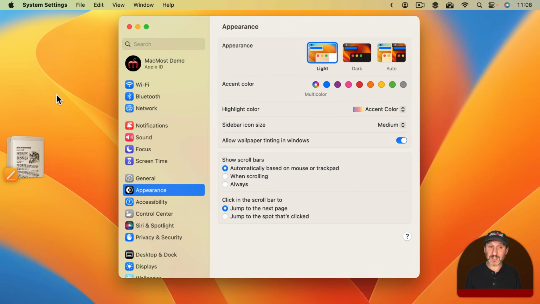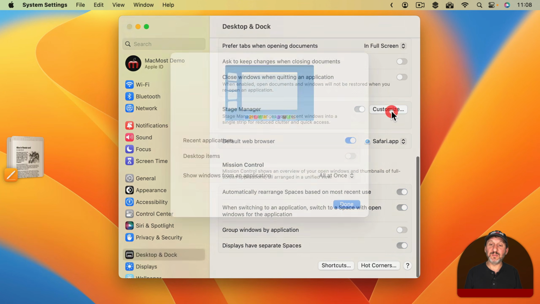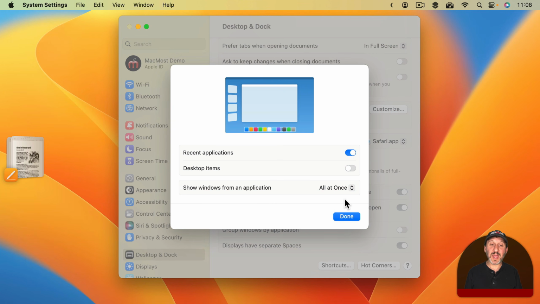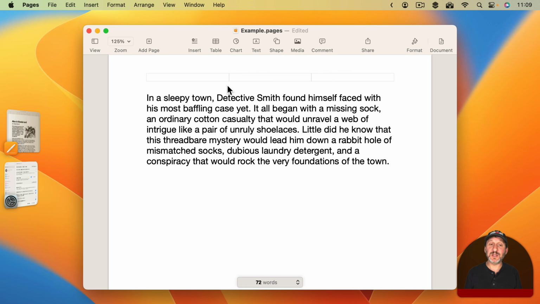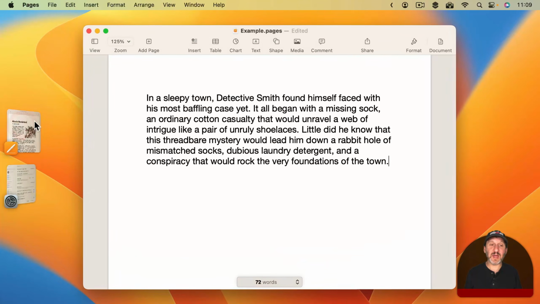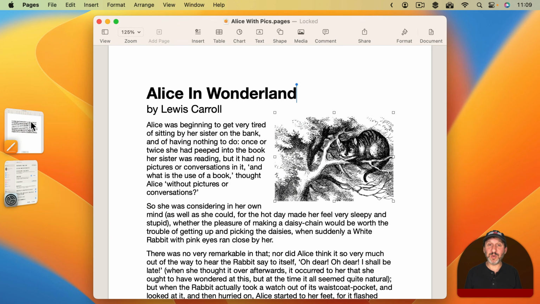Now there's also a system setting for that. Also under Desktop and Dock there's a setting for Stage Manager. Go to Customize and you can have the Show Windows from an Application set to one at a time. Now I'm going to turn off Stage Manager and turn it back on again since I've changed that setting. And now notice I've got these two windows here. If I click on the left side it will switch between the two windows. It could be 3 or 4 windows there, showing me only one at a time, which is kind of useful.